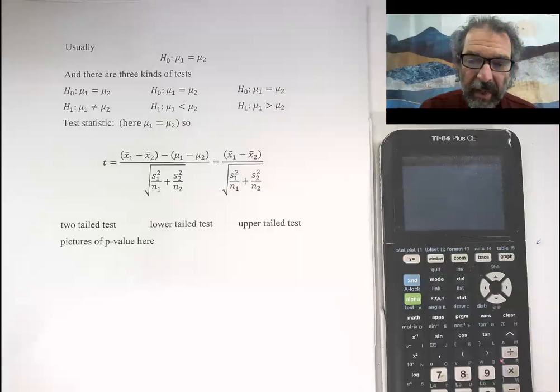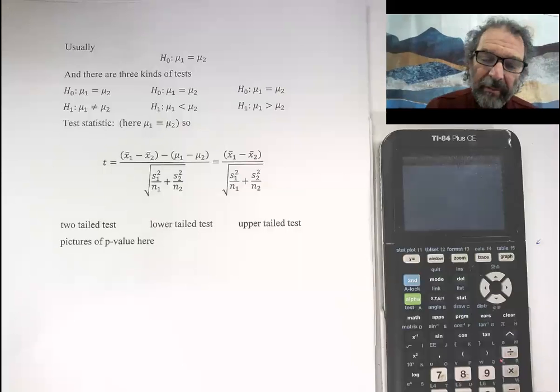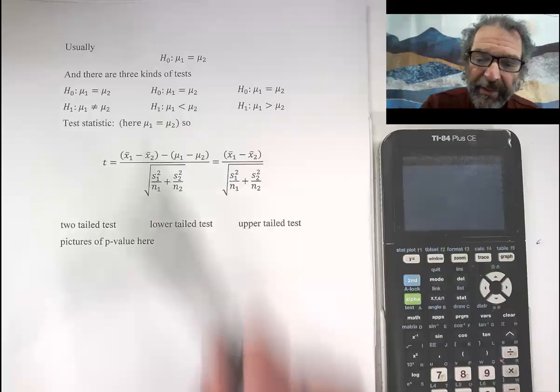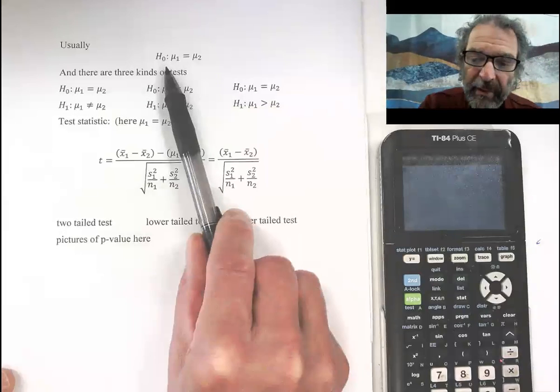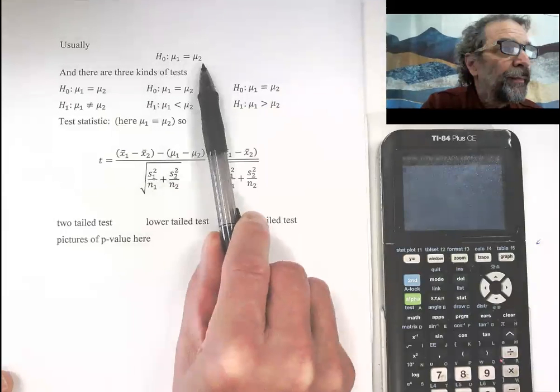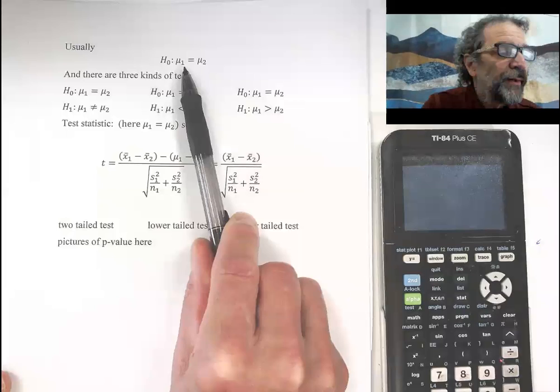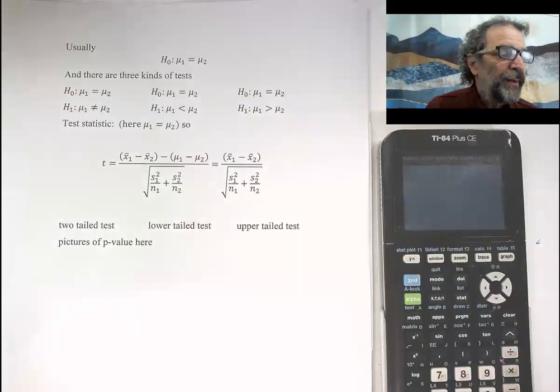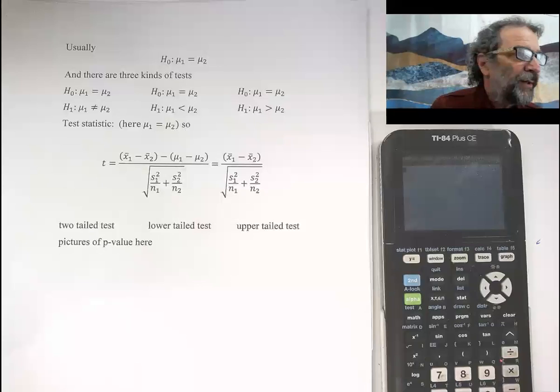Okay, so we're continuing on with the two-sample t-test. And we're going to look at one special case. It's usually the case that people use it for most, is this case, where the null hypothesis says the two groups come from populations with the same mean. So it says there's no difference between the performance or the observations in the two populations on average.